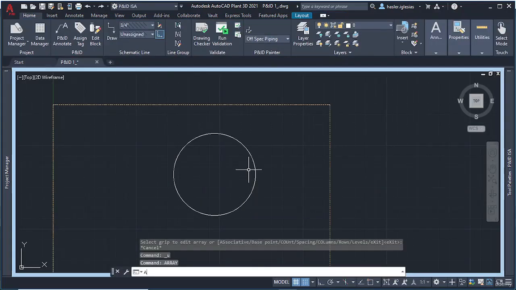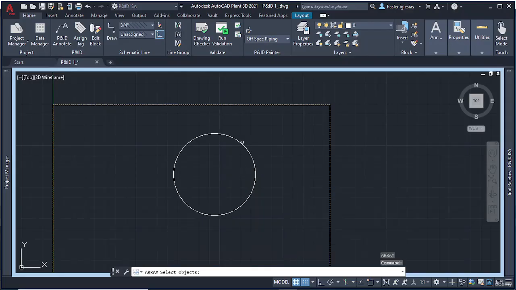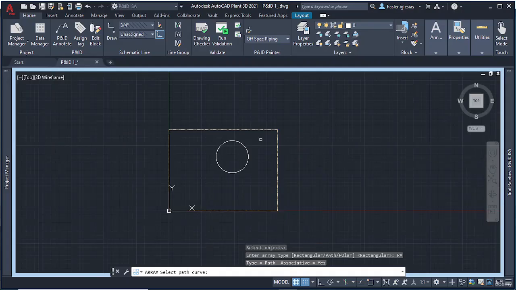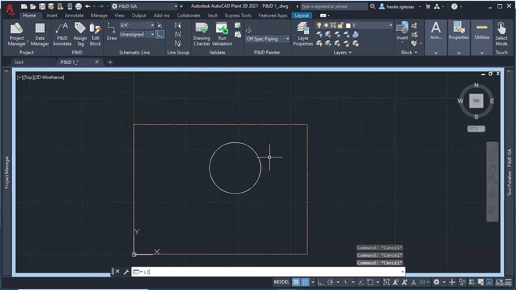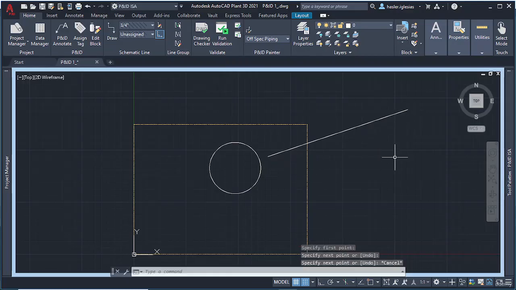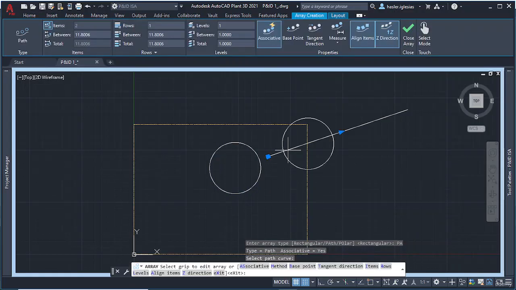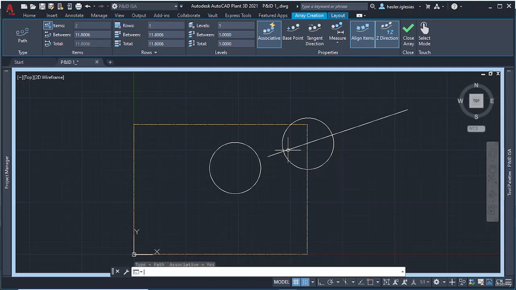So let's go back. Let's make an array. Remember, I select the object, enter, I select the type of array. Let's use PA, path. Array, select path curve. Path will follow a path that I have to draw. So let's draw a line this way. And that will be the path I'm going to follow. So I write again array, enter, I select the circle, enter, I write path, PA, enter, and I select the curve. And I just click enter.